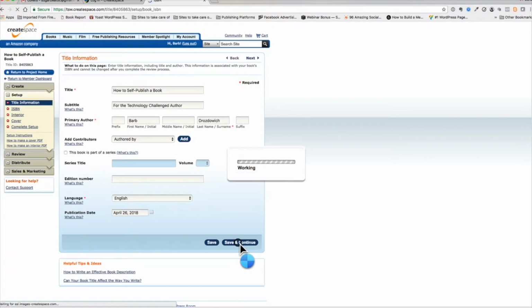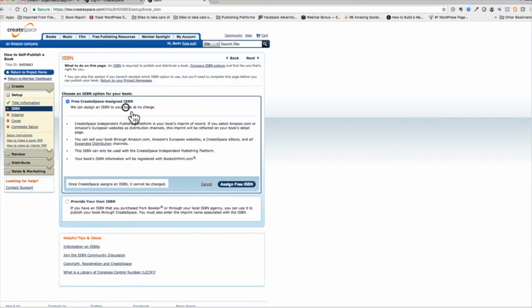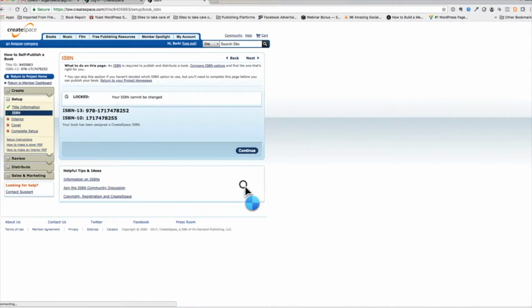It's going to churn a little bit. There we go. It's then going to allow me to provide an ISBN or use the free CreateSpace assigned ISBN. I'm going to do that for this particular book. Click on Assign. There we go, and I'm now going to click on Continue.